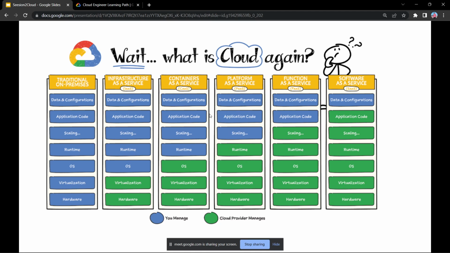You will be thinking there are so many services and you will be overwhelmed. So just think like this: infrastructure as a service means the things you are going to manage are the operating system, runtime, scaling, and application code. You decide the operating system of your machine, the runtime, how much it should be scaled, and the application code you are going to write. The rest of the things, which are in green, are operated by the cloud provider itself, that is Google's platform. And platform as a service, as I told you, virtualization, OS, and runtime.